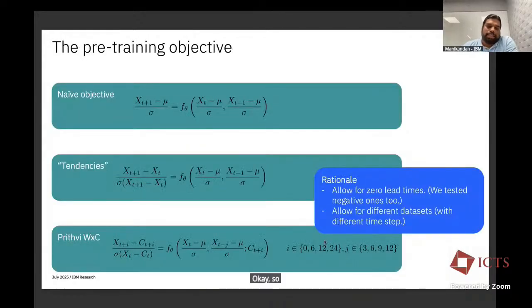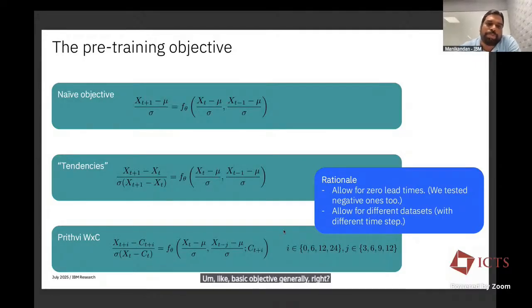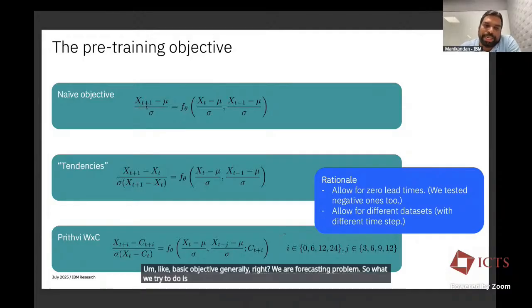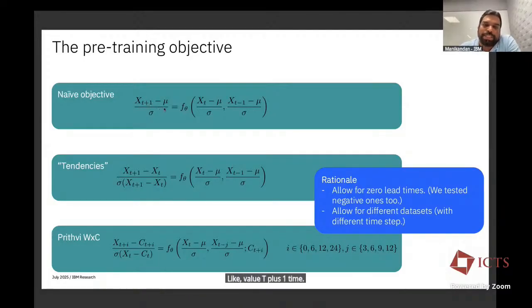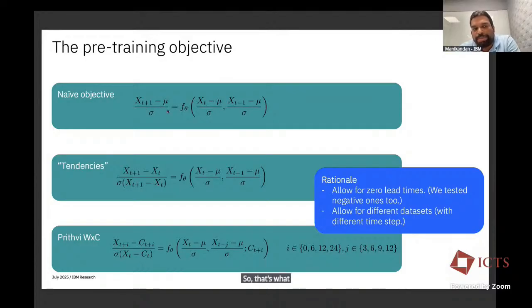Okay, so here's the interesting part. What we try to do, and how we actually handle it, is here. When you look at the basic objective generally, if it is a forecasting problem, what we want is to get a value x at time t plus one. Generally it's a function of just x_t, the current time, and maybe the previous time instant, and then we try to normalize that. So that's the basic objective.